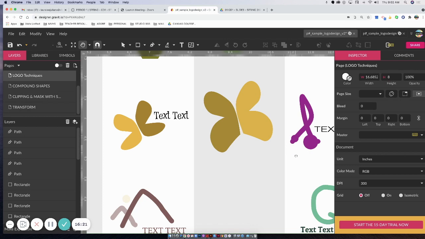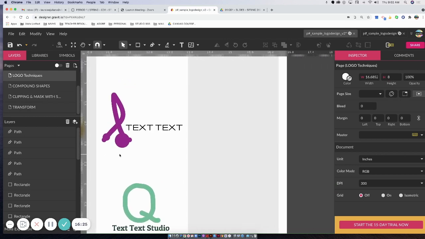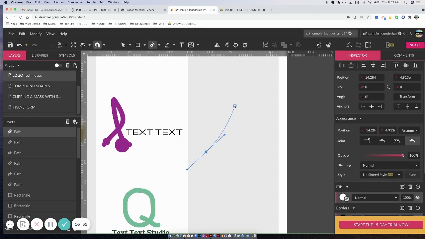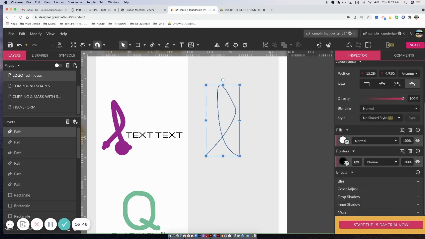There's a butterfly. Here's another style of logo that you could make with the pen tool. This is kind of an L shape. It's for my name, but you could make any shape that you wanted. I just drew it as a loop. Simple shape. We'll go up there and let's put a border on it. It's already got a black border, but let's increase that to 10.